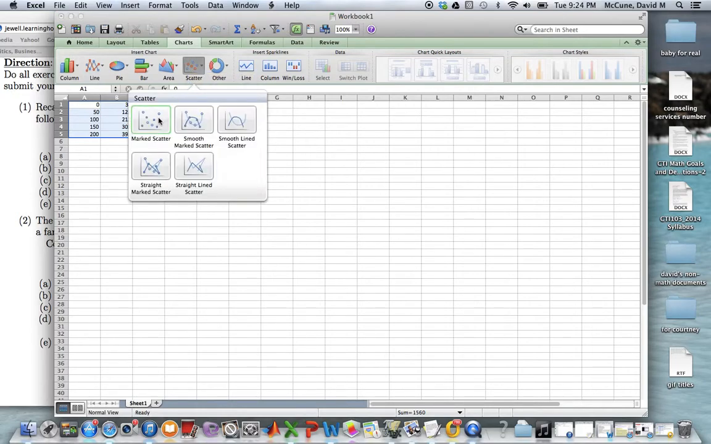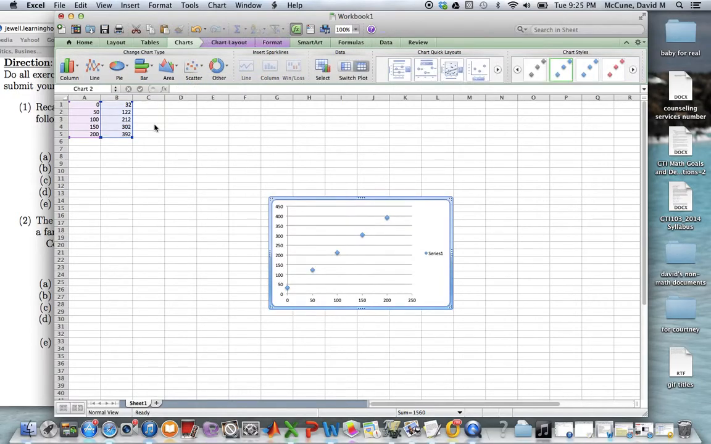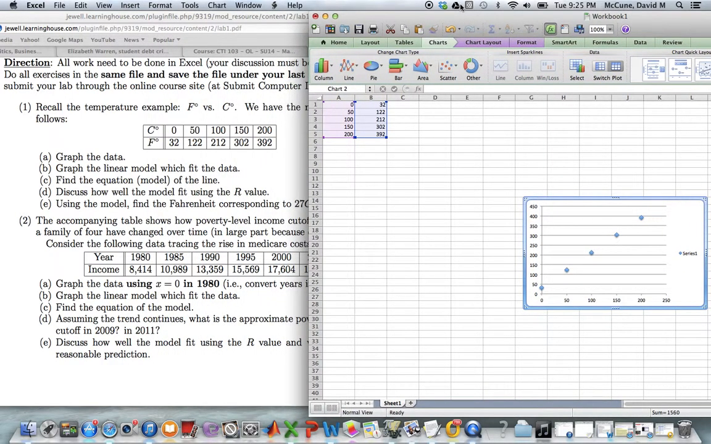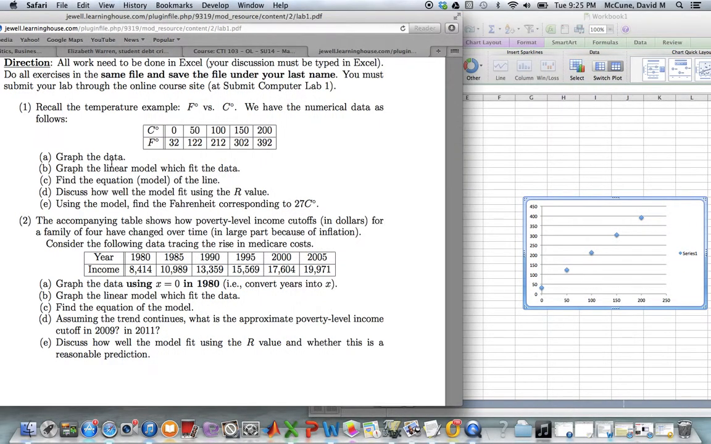So I click on Scatter and then Marked Scatter. And there you go. Here is that data. This point down here is the point (0, 32). The first coordinate is 0, the second coordinate is 32. Here is (50, 122), etc. So it's graphed those 5 points for you. In part A, when it says graph the data, that's all it wants you to do.